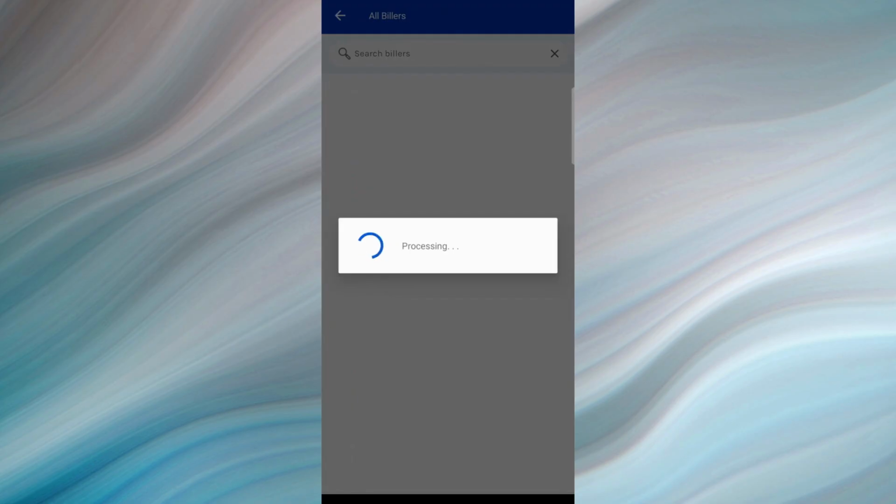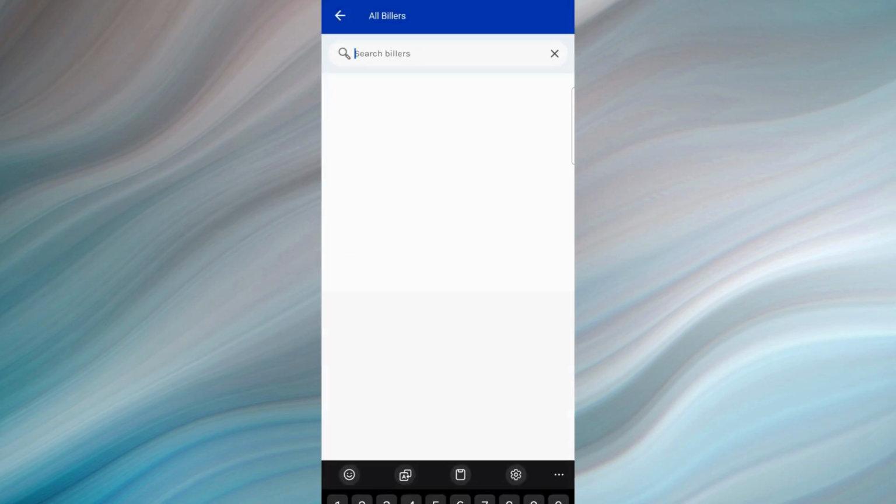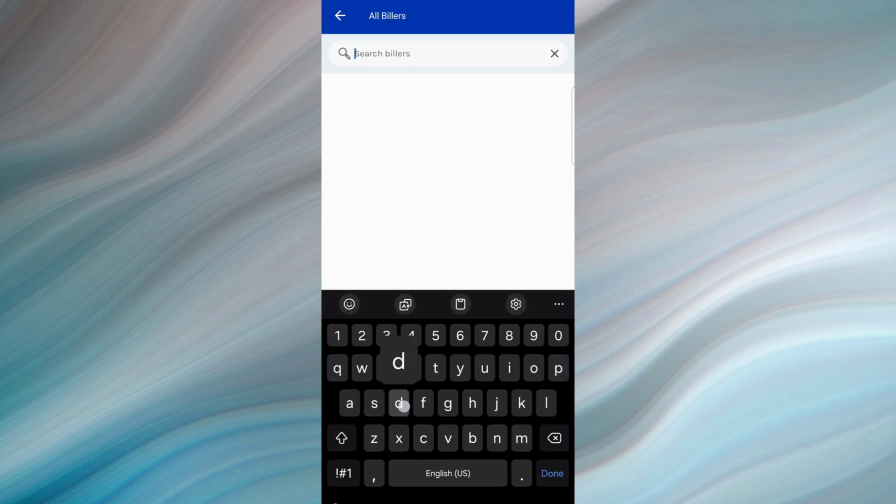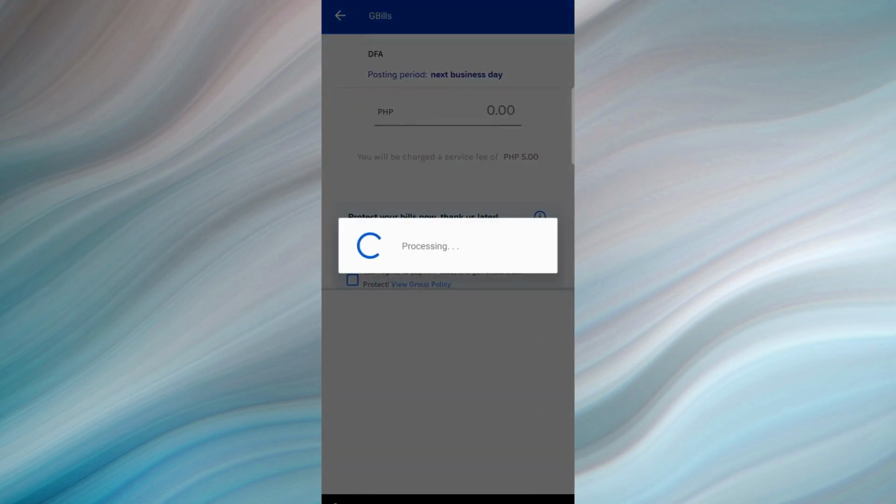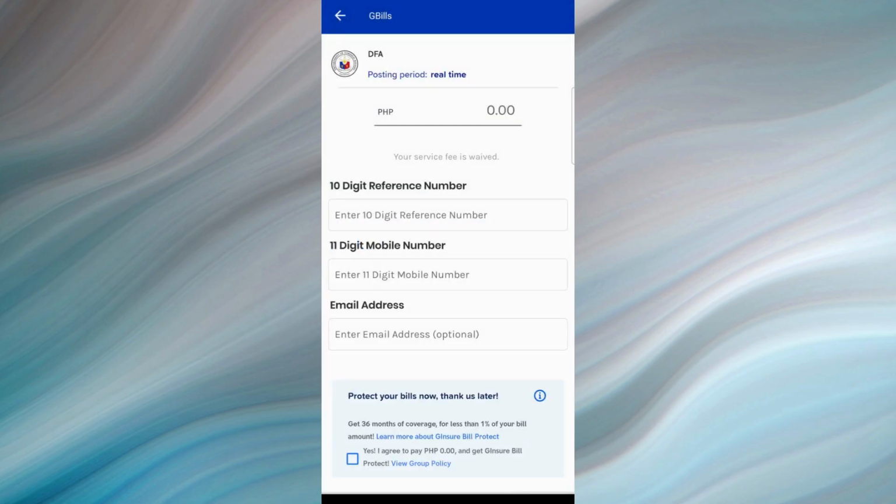Now, enter the amount. Use the exact amount shown on your DFA appointment confirmation. Don't round up or down, just copy the figure you were given. If GCash shows a convenience fee, it will display it before you confirm, so you'll know the total before you pay.